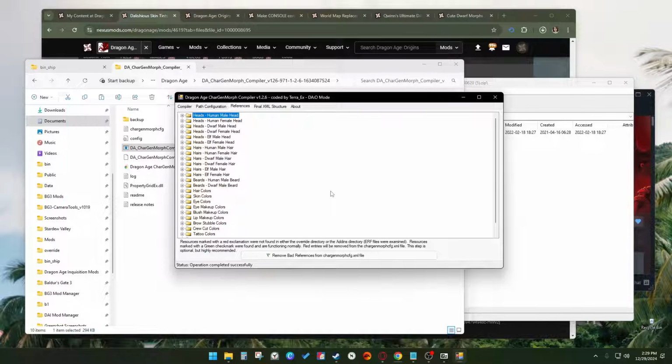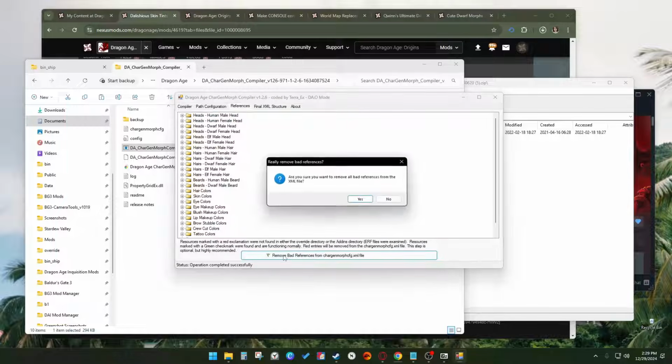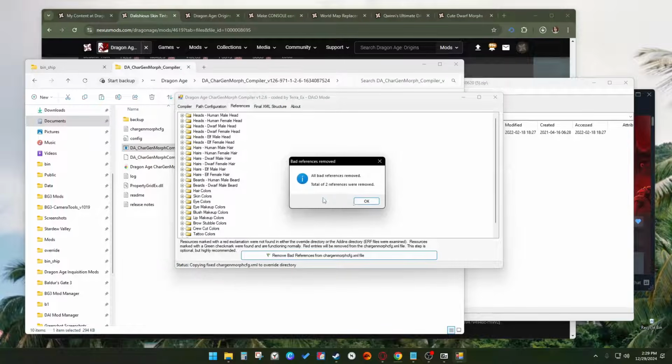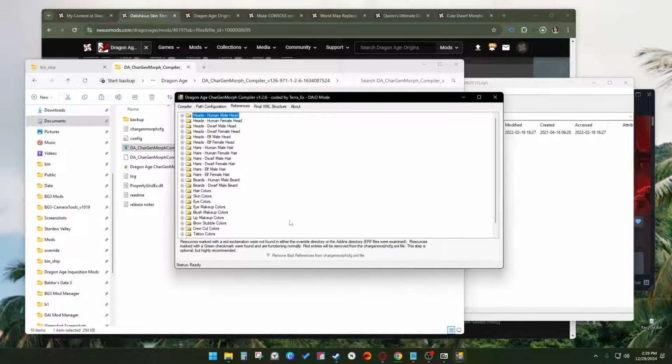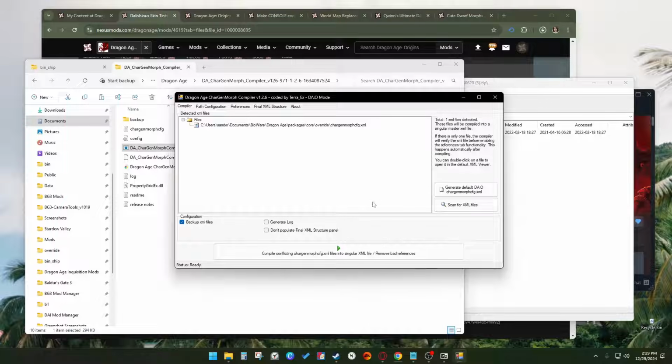In order to do that, what we're going to have to click is this Remove Bad References button right here at the bottom. Once you get your little pop-up, click Yes. And we've seen that it removed 2 references, anything that could possibly harm our game. So click OK. And that's it. You did it. You compiled all of your Chargenmorph files and your appearance mods should show up successfully in your game. So we can go check that out right now.